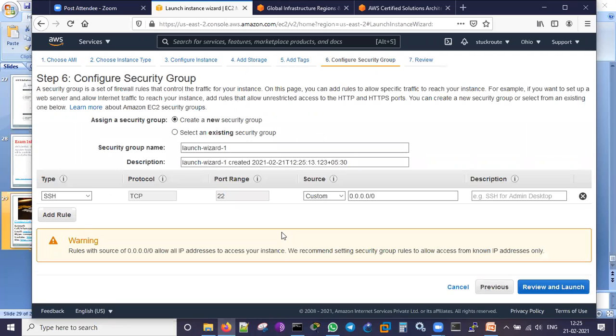Then I'm going to configure the security group. A security group is nothing but what I create to define all the access that can be given to this server. So let me name it demo Linux 21 Feb, today's date. Then I need to create SSH, which is required for Linux servers to log in. From anywhere I can log into it.